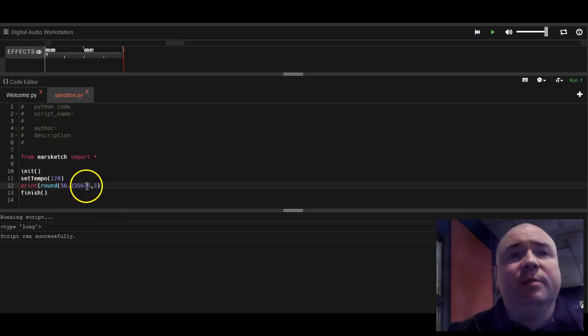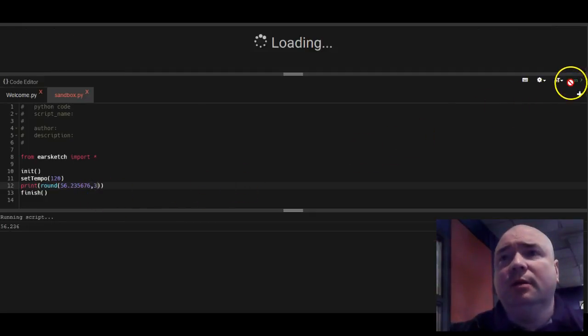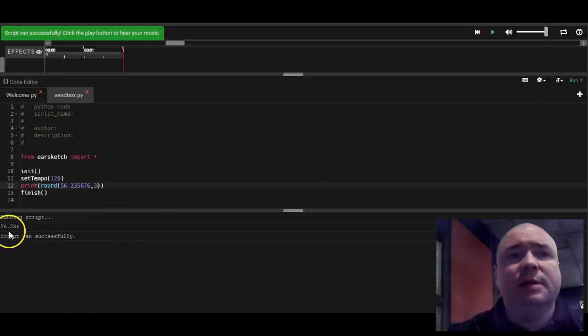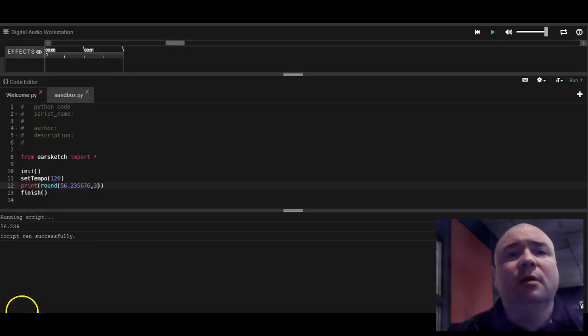And I'm going to round this number here to the third decimal. So I'm going to come over here and press run. And down here in my console, I can see that I got 3 decimal places, and it is correctly rounded. It took the 5 and turned it into a 6. Let's take a look at some more functions.